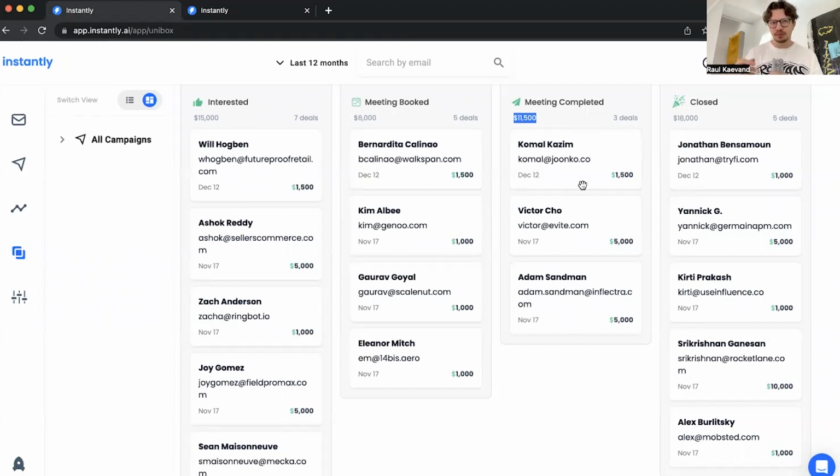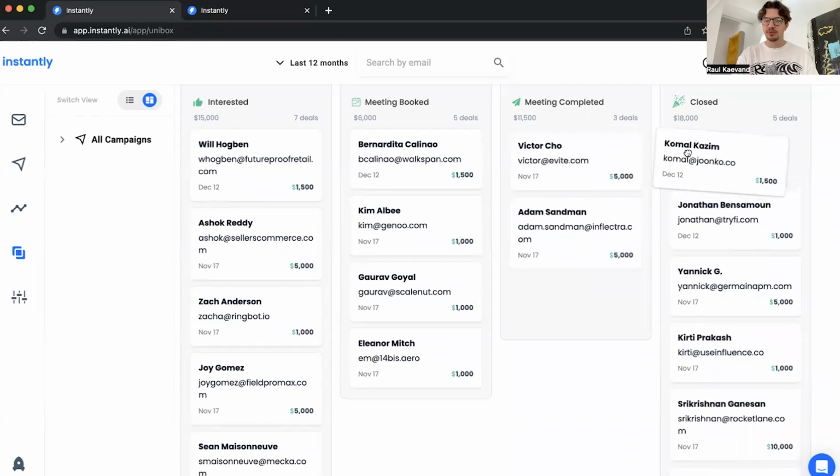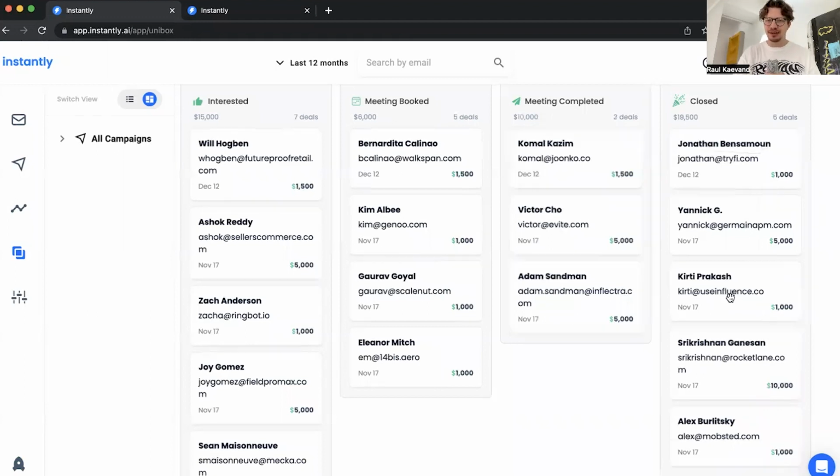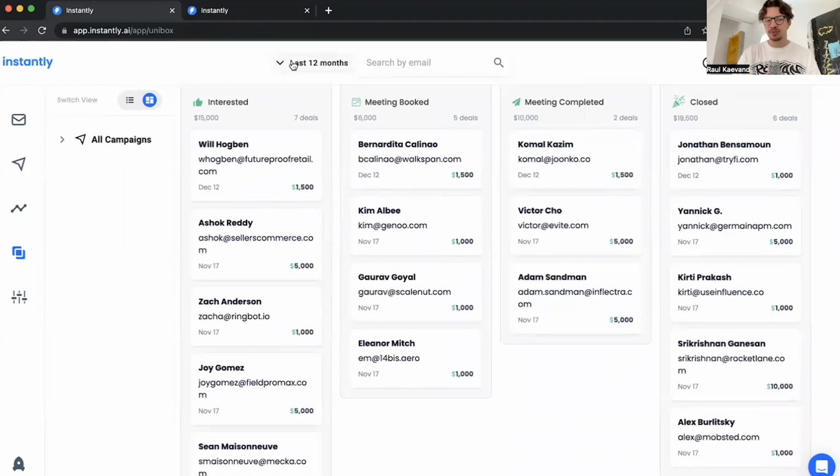Just a couple of emails, book in another call, and just like always, look at the numbers, look at actual money, what you can do with this, how it will help you, your business, your family. That's why we're doing this. That's why Instant exists, so your business can make money. And once we close them, meeting completed, we can drag them to the close part here, and then just celebrate. You closed another client. You should be proud.